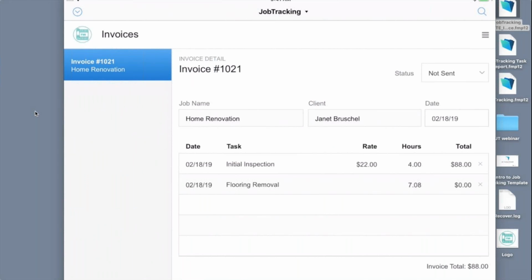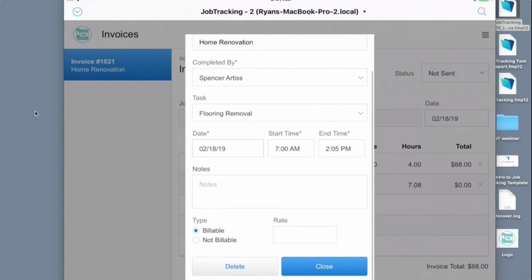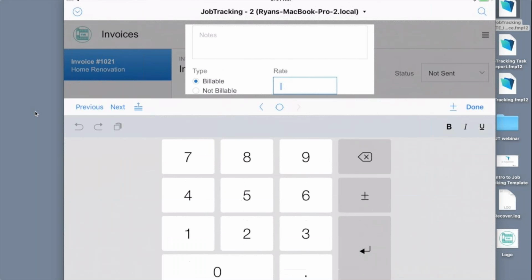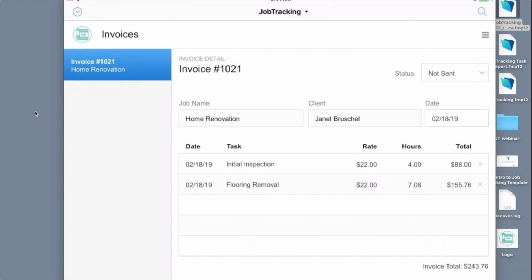So we have the task for initial inspection. We had 4 hours there. We have the flooring removal. Where did the rate value go? Well, let's tap on that particular time entry. And notice that there's actually a rate field now. And this was part of the invoice build-on. So we can add a rate there and calculate the cost, which is what we would expect for an invoice.